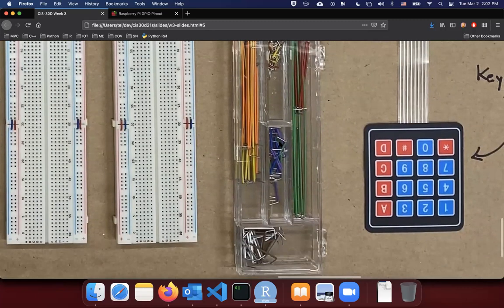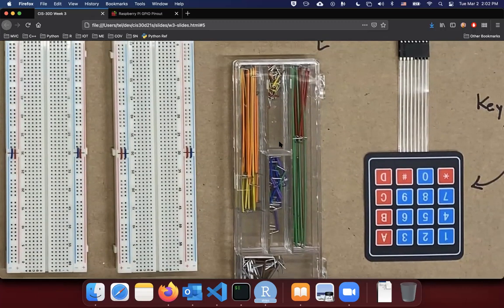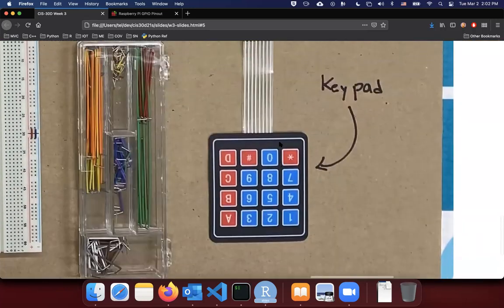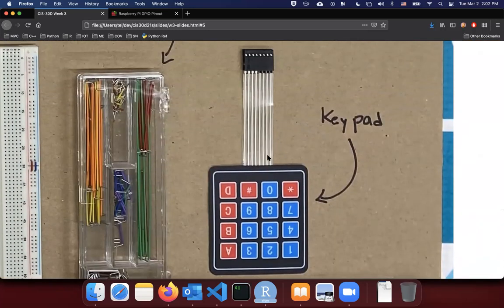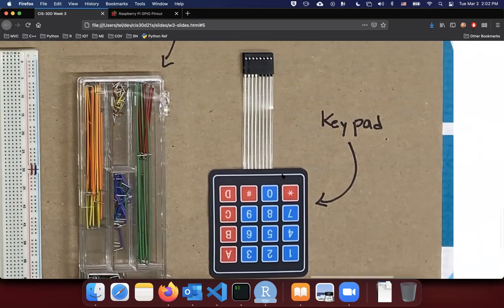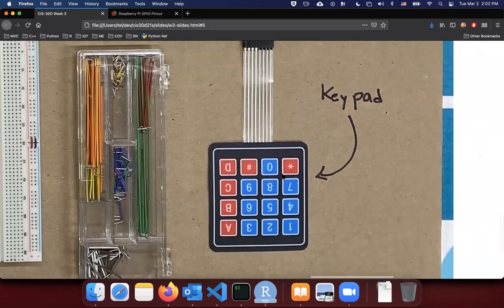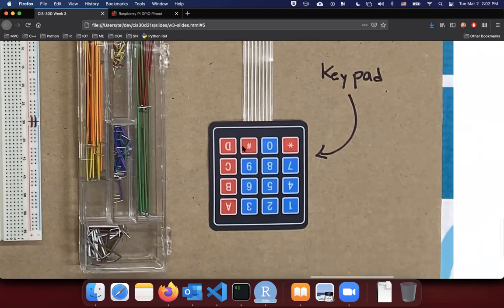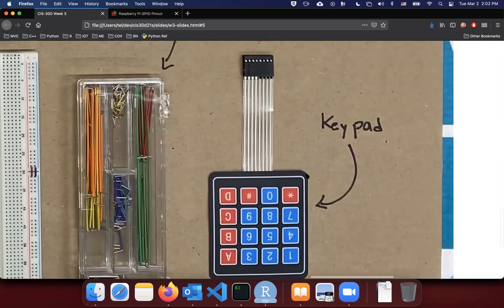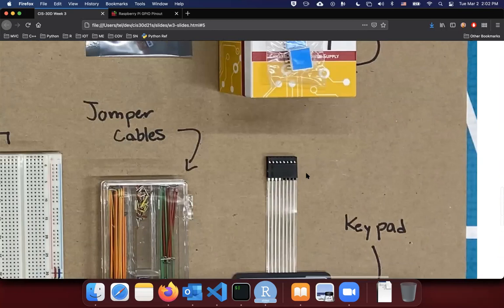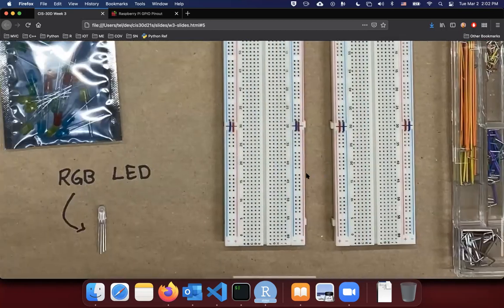These are the jumper cables that we use to connect different components in a circuit. And then we also have another input device called a keypad. So the keypad allows us to input multiple signals through those buttons here on this keypad. Okay, so we'll be using most of those components.